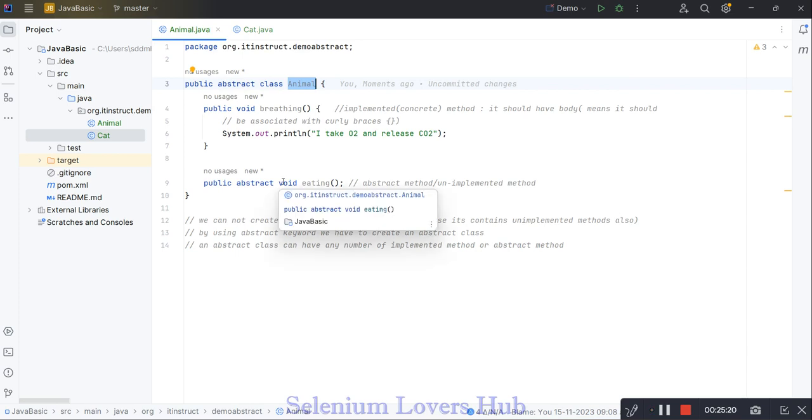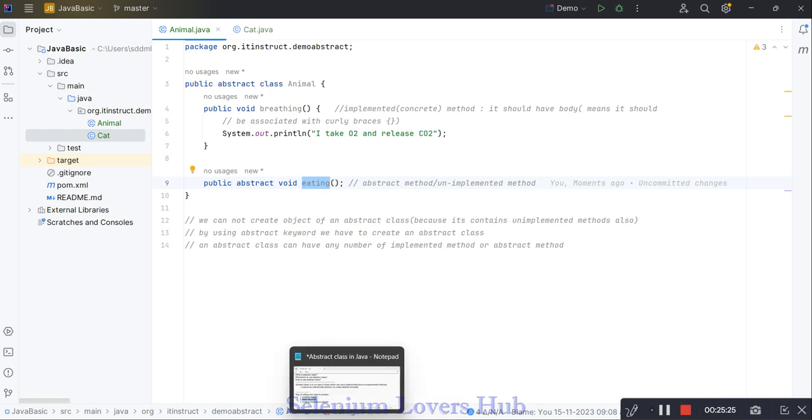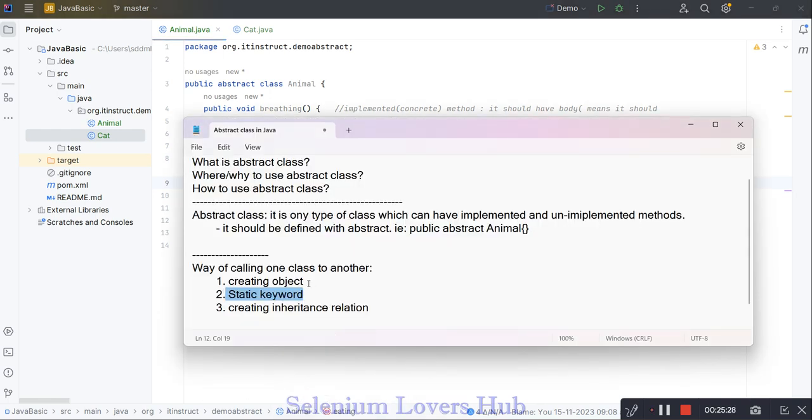Now what other choice do I have? Either you can make everything static, but with the static keyword you again need some definition of the methods, right? So if you are going to mark them as static, that is also not possible because I do not have anything in the body of this eating method. So what is the use of making it static and calling it? Because if you are not defining something, this is also not possible for us.